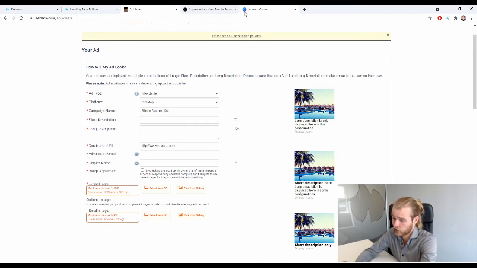And once again, personally, I like to have Supreme Media in there so that I know where the offer is coming from. Then we have a short description, 25 characters, and a long description, 100 characters.